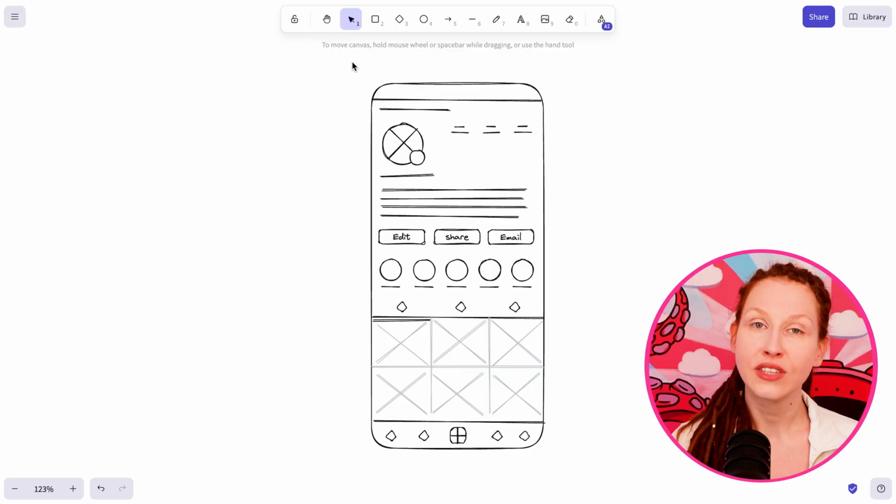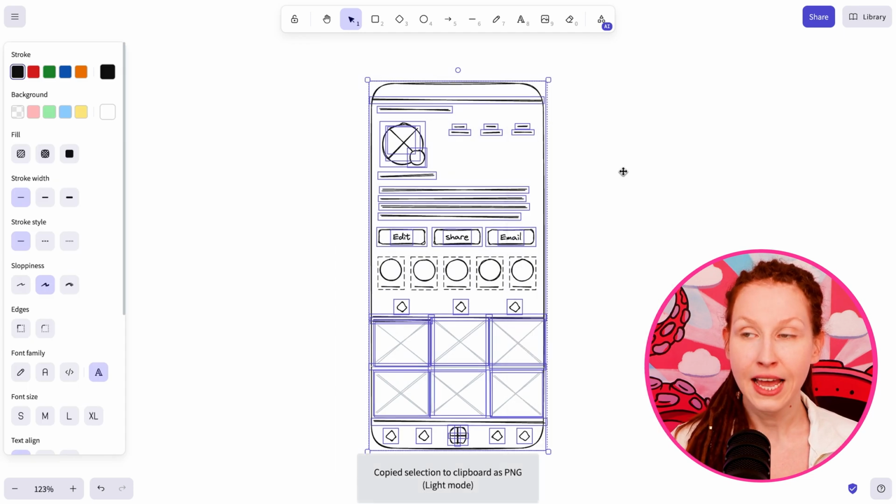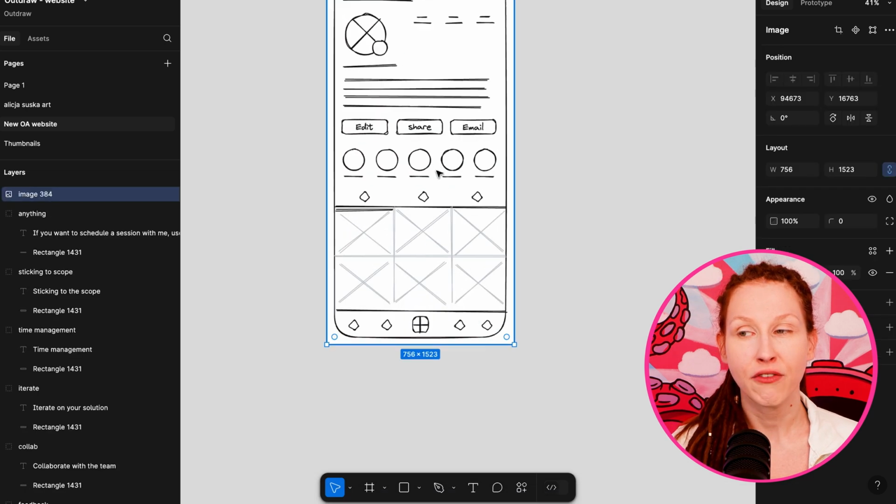A practical tip on how to export from Excalidraw to Figma or to your presentation. So you need to select all of the elements and right-click and go to Copy to PNG. I recommend copying to PNG, not to SVG, because in SVG, the fonts don't really translate that well. So PNG is the way to go, at least for now.